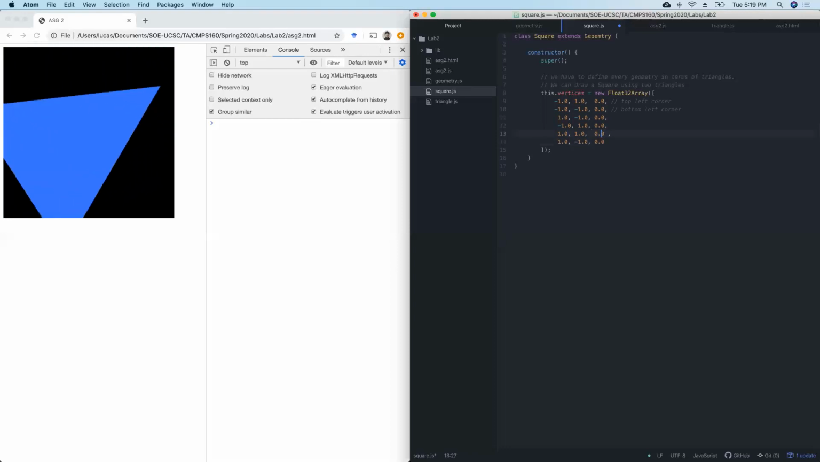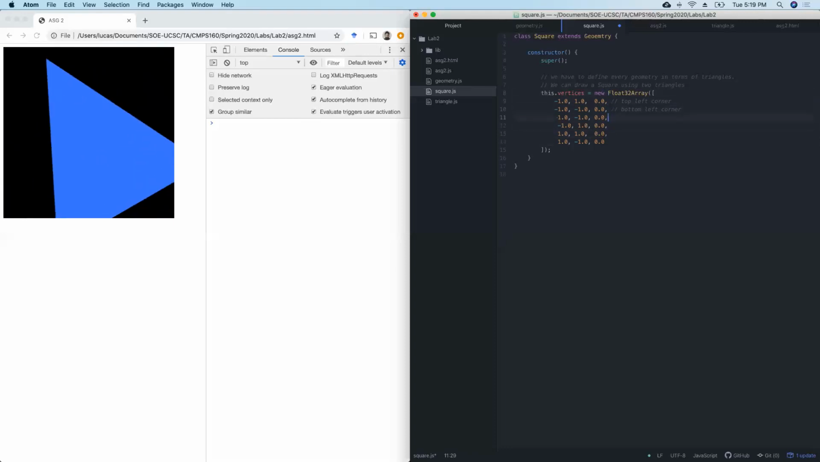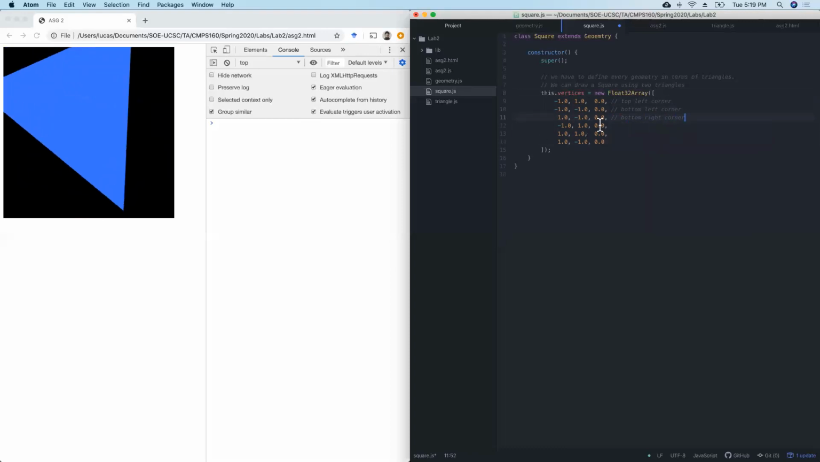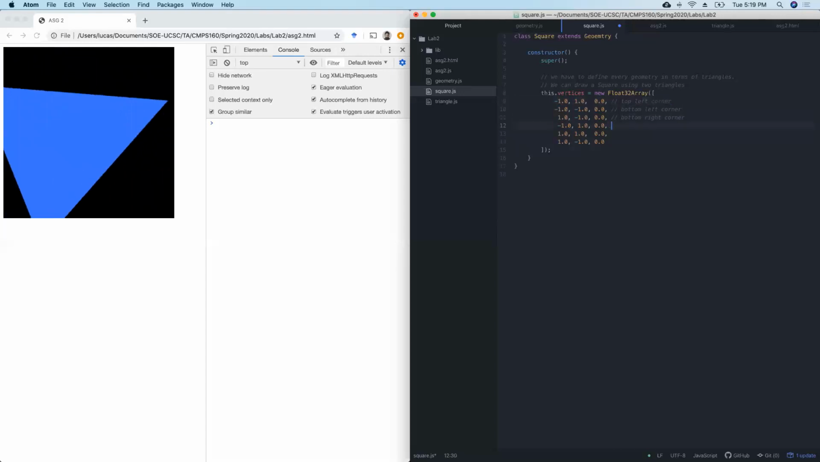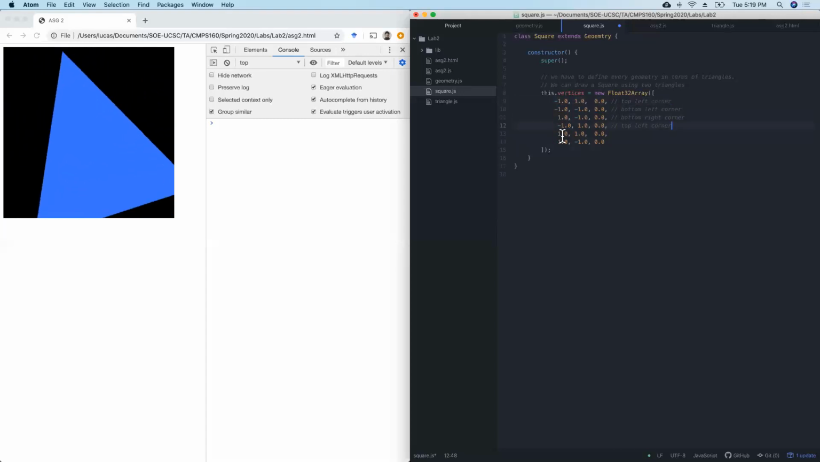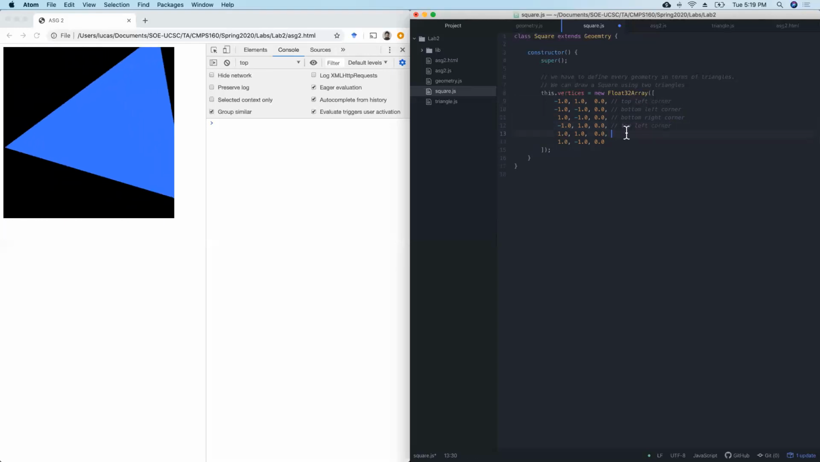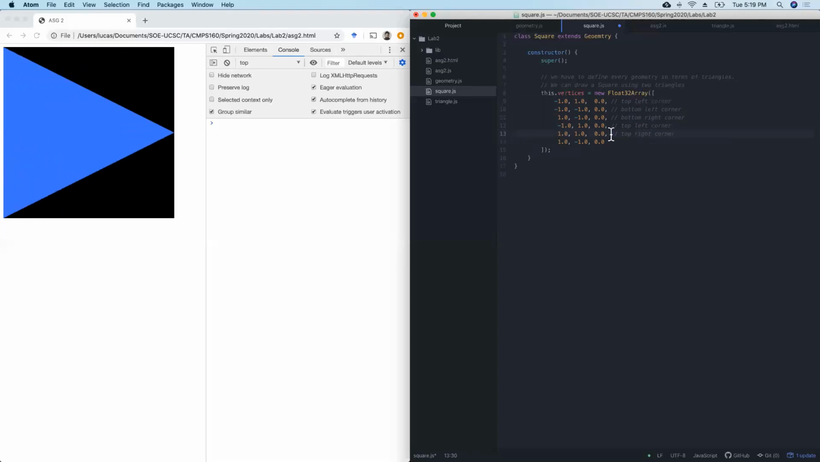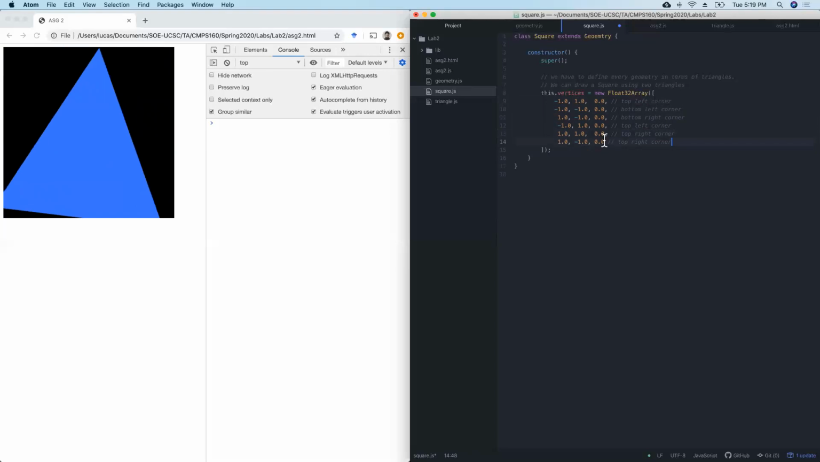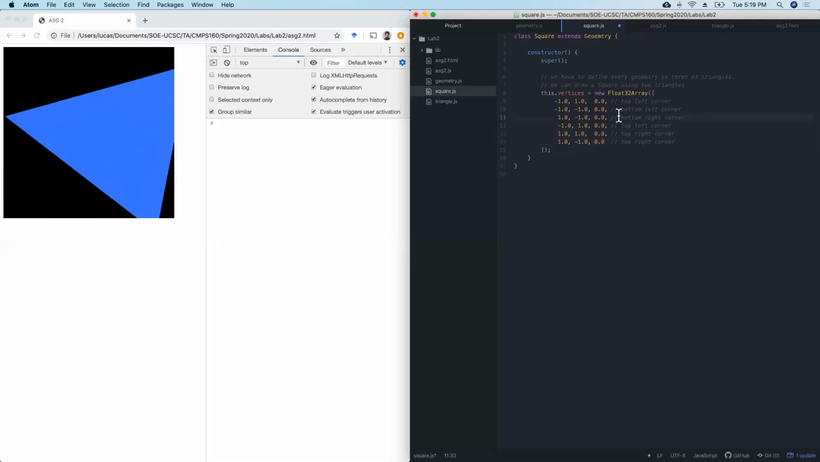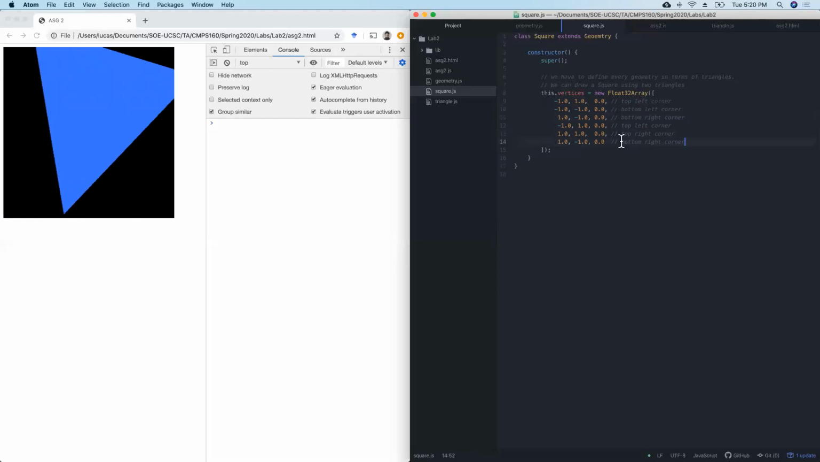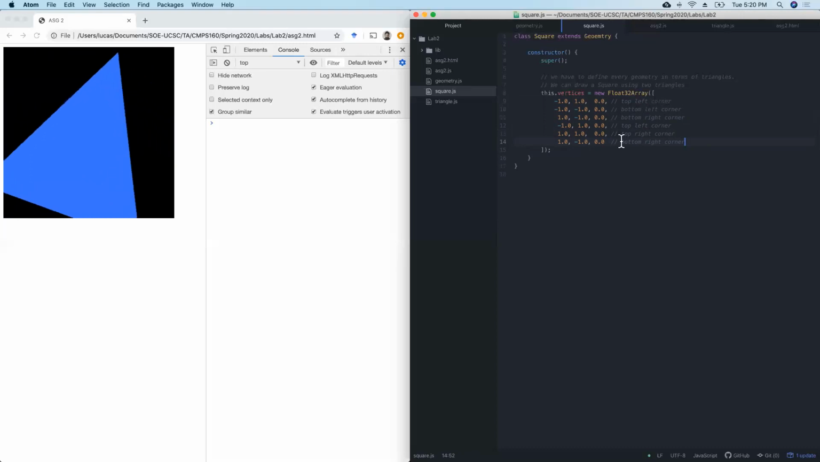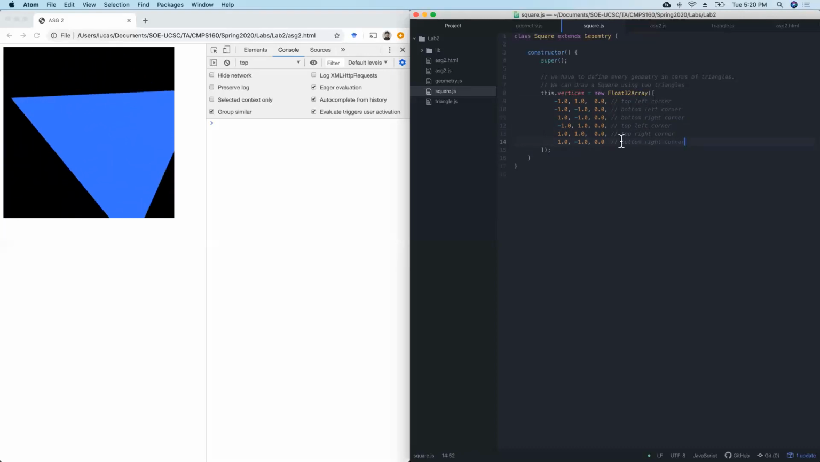Let me align these numbers. So let me write this. So this is the bottom right corner. And again, then I have again the top left. And this is the top right. And this is the bottom right. Okay? Does this make sense? Yes or no? Okay.